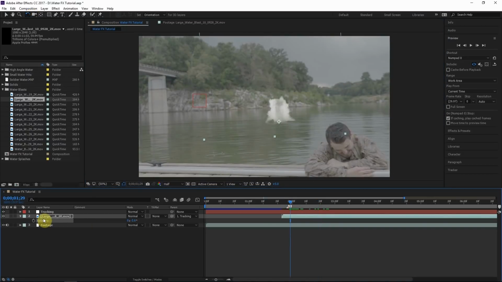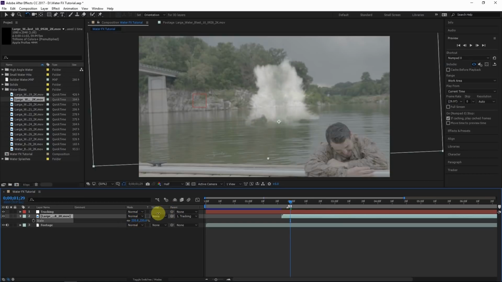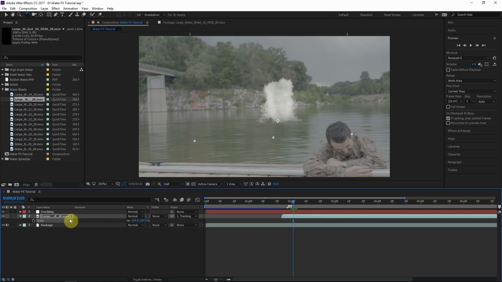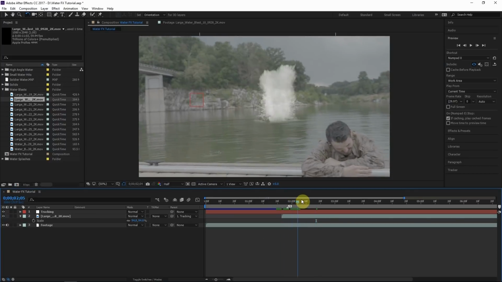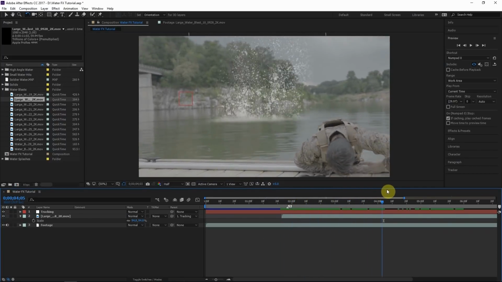Now that we've positioned the anchor point properly, we can scale the water element by clicking the element and hitting S on the keyboard. That opens the scale property, and we can scale this element without changing its position because we have the anchor point in the right spot on the footage. So I'm thinking something like this is the right size. Okay, looking great so far.